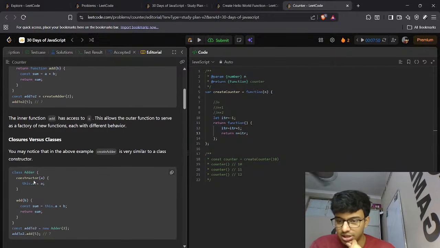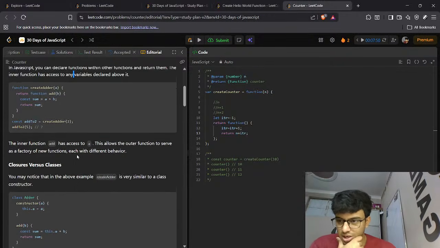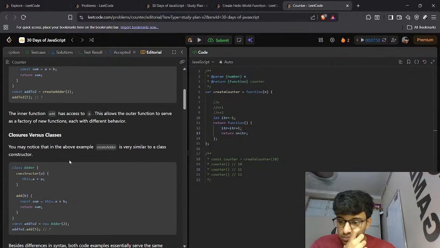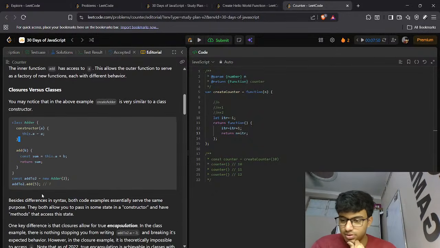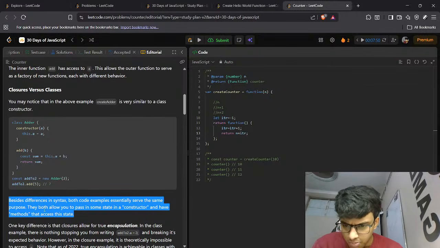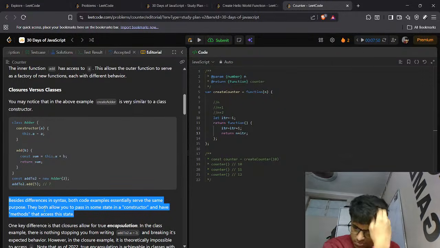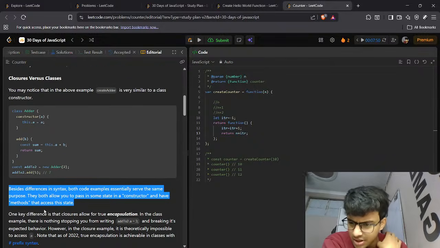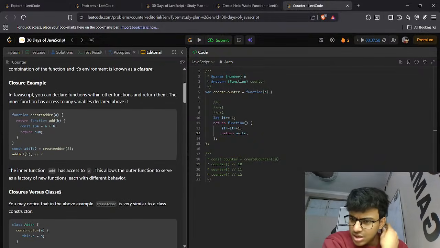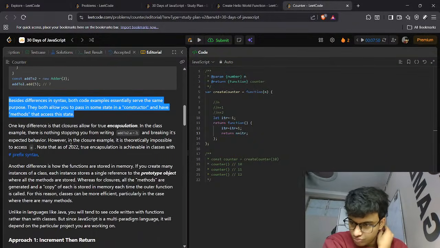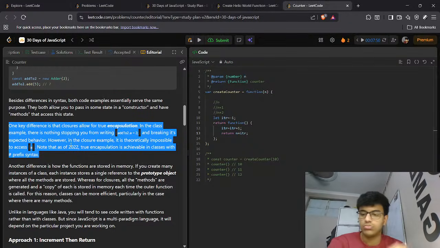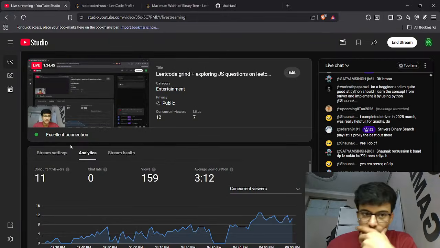Closure versus class. Create adder is very similar to a class constructor. Exactly. Besides the difference in syntax, both code examples essentially serve the same purpose. They both allow you to pass in some state in a constructor and have methods that access that state. Okay, so this was a closure question.